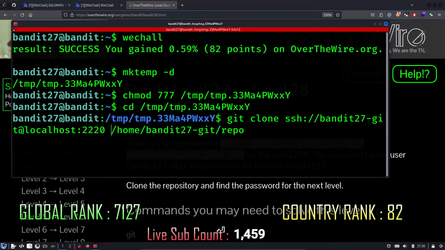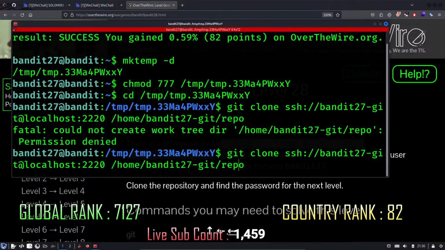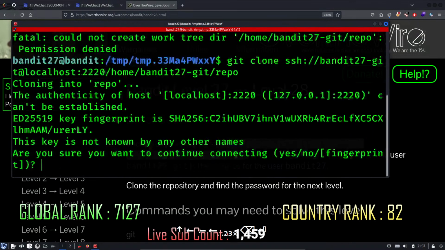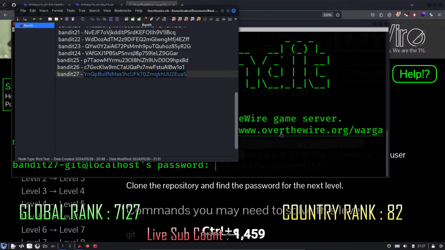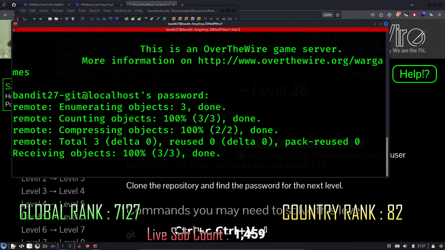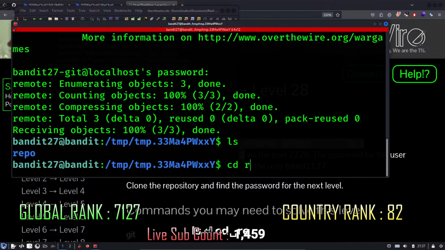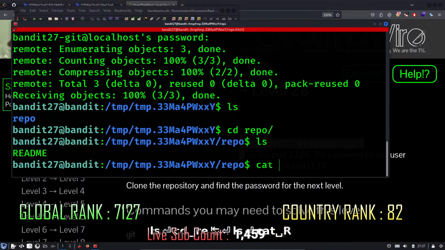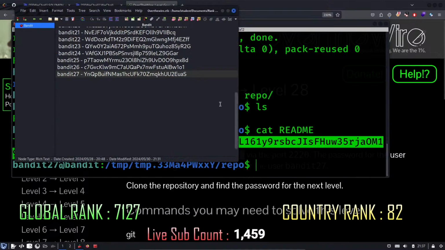So it could not create this. Okay, let me just say this. Oh, without spaces. That's cool. Oh, the bandit password. I'm not sure. Just get from here. Control C, Control Shift V without spaces. That's cool. And let's say ls, cd repo, ls, cat readme, and the password is this: Control Shift C, space, enter bandit 28.